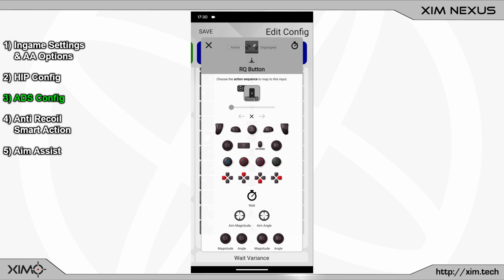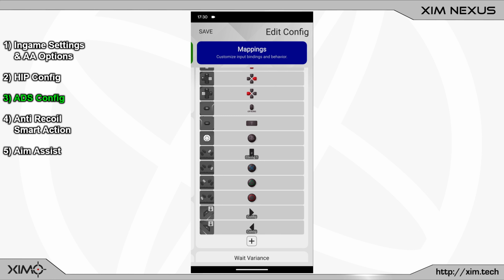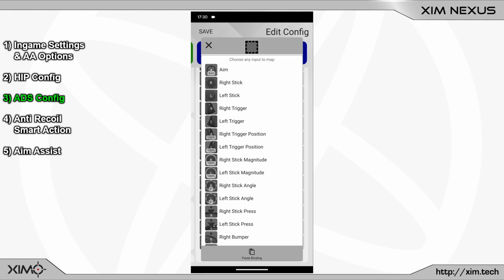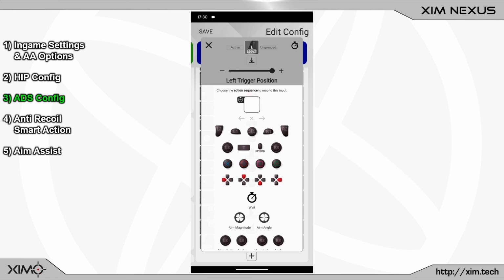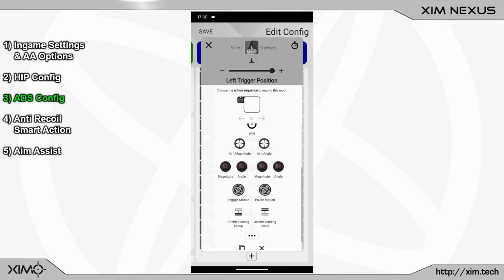The second change is about the motion activation. I want motion to be active in the aim down sights mode as well. So what I will do now, is to add a new left trigger position binding at the bottom of my button list. In the Smart Action Manager, I will now bind it to the Engage Motion action. And at the top, I will move the slider to the 90% mark.